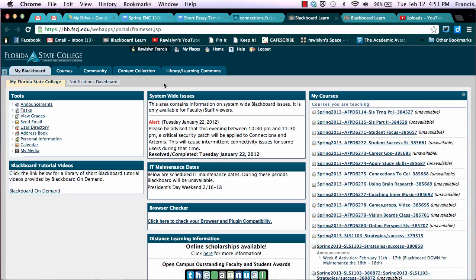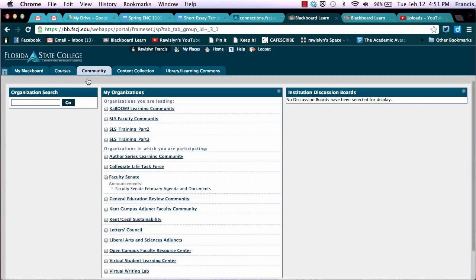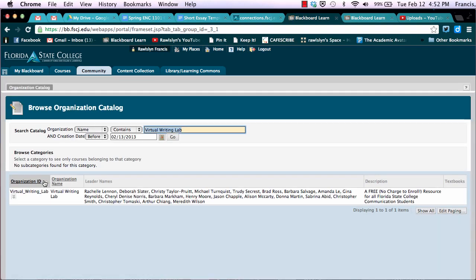Once your Blackboard dashboard is open, let's enroll into the course that will allow you to access the online tutor. So what you need to do first is click on this link here that says Community. And here in the organization search box, you are going to type Virtual Writing Lab. Once you've done that, please click Go. And it should be the only option that appears.